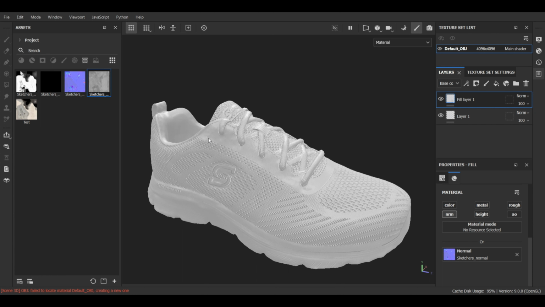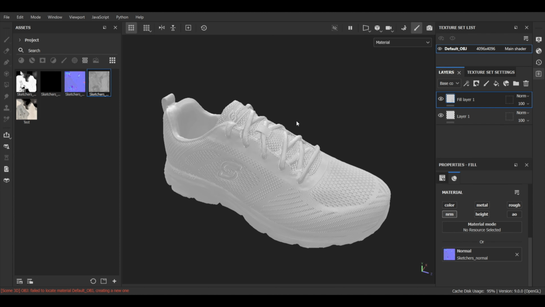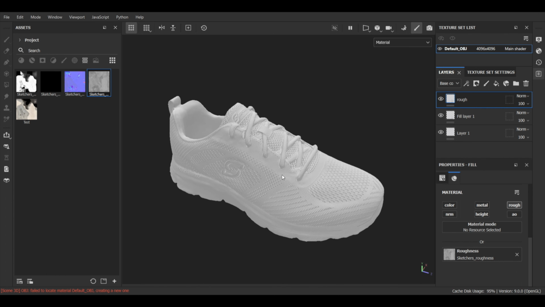Now, I've used AI to generate what we call a roughness map, and I'm just going to go ahead and create a new layer, and we're going to name that rough for the roughness map. Perfect. Okay, and then we're going to go ahead and just drag this roughness map in here, and you can see the shininess has changed.